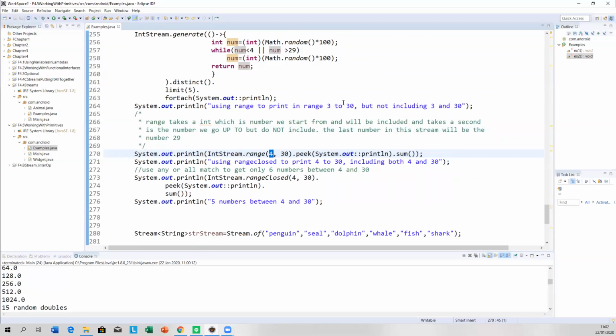It's using range to print in range. Let me just see what it prints off. I'm getting totally mixed up here now. Hold on a second. So this is range, using range to print in range 3 to 30. This is 4 to 30. I'll change that to 3.